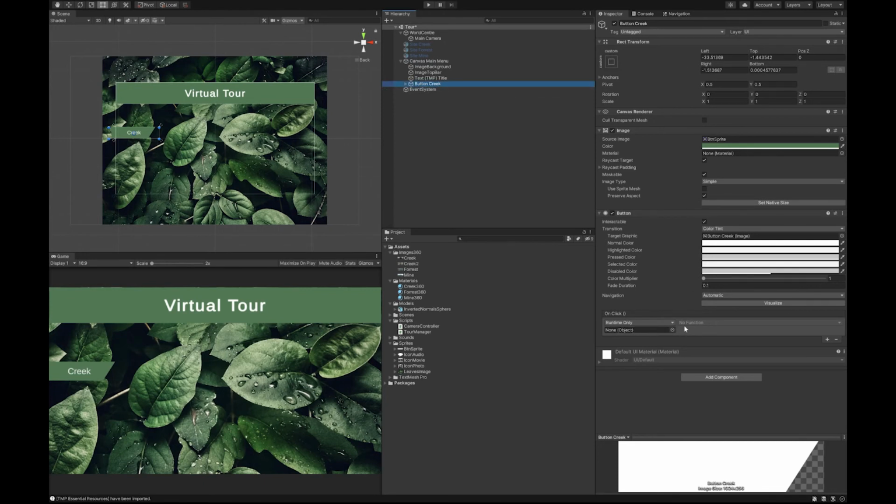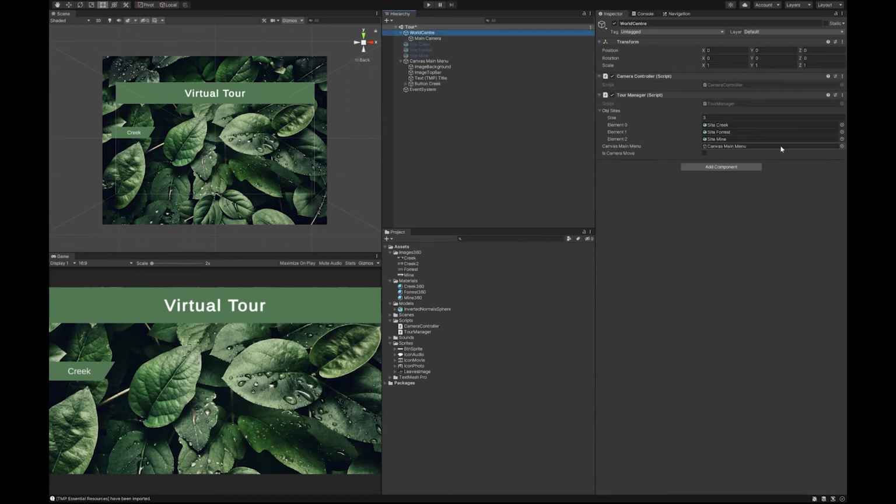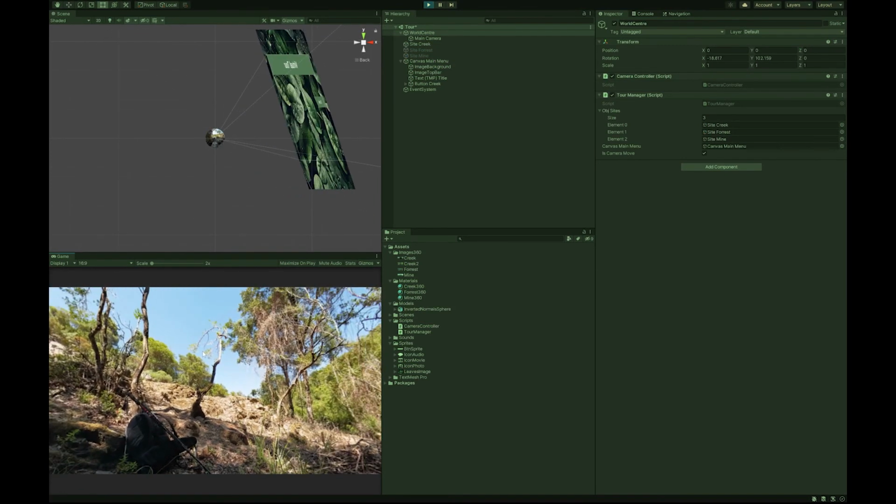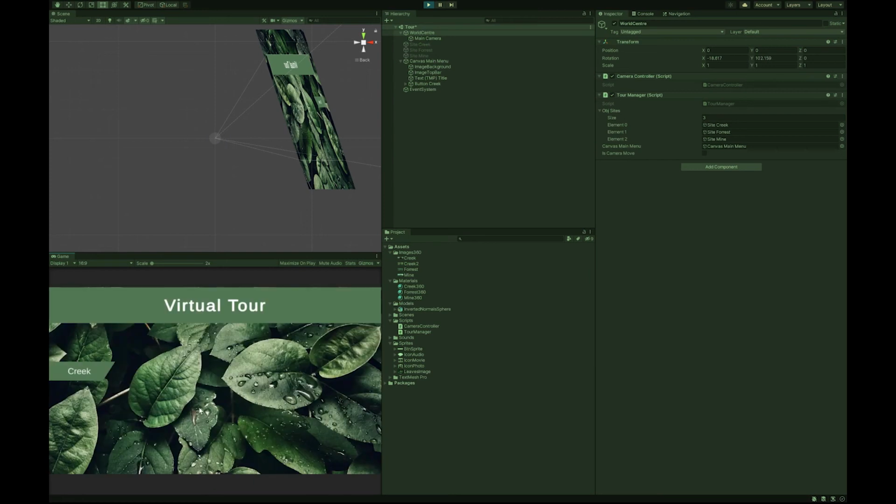And here where you had the function that we talked about before, drag the world center into it. Pick your tour manager and pick load site. And 0 is the first one, so that's element 0 as you can see here. Let's press play and click the creek. You get to your creek, you can press the escape button and it goes back to the menu.